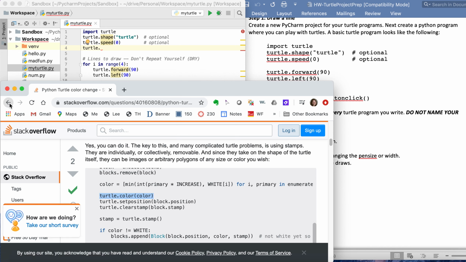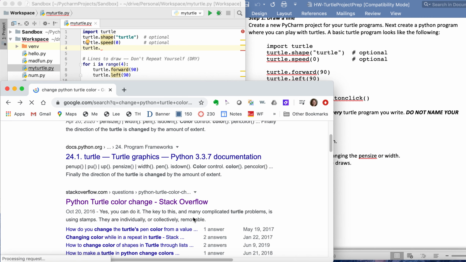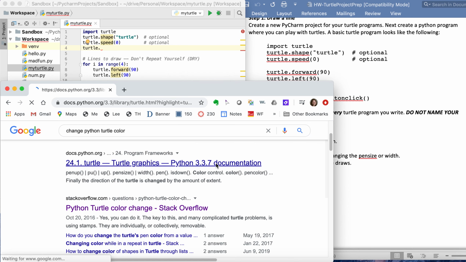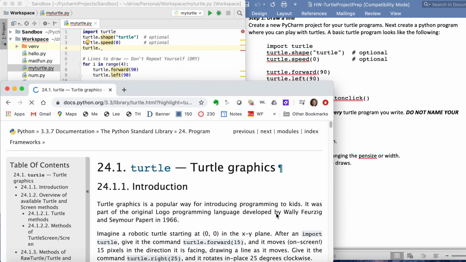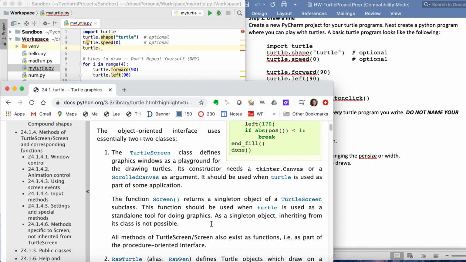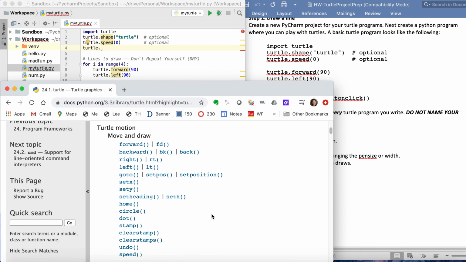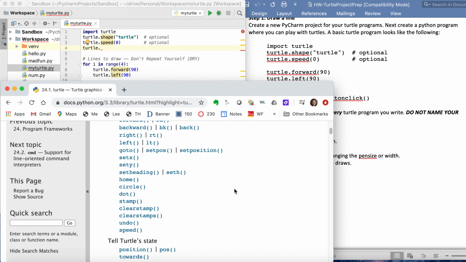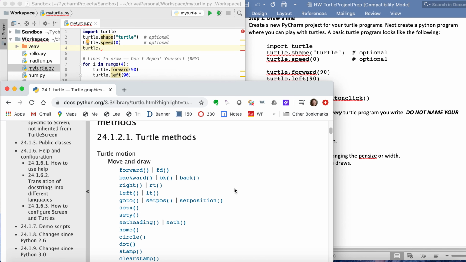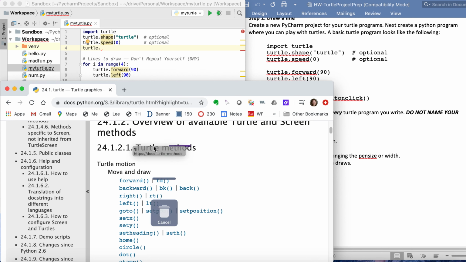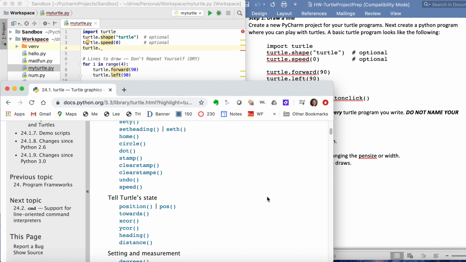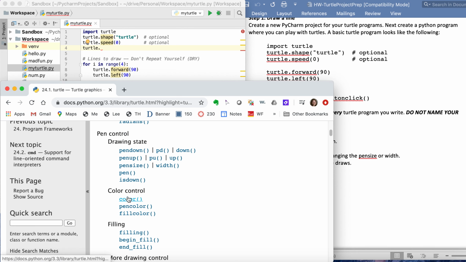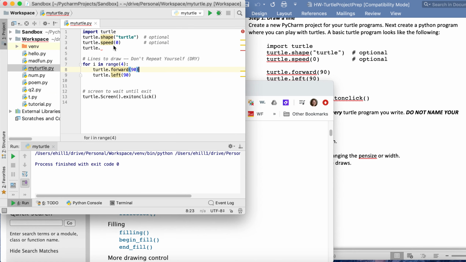But an even better resource, I think, in this case, as much as I love Stack Overflow, is the Python documentation. Because it has a list of every function that you need. And so here they all are summarized in 24.1. Here, turtle methods. It's got everything: position, color control, pen color, fill color, or color. So let's just try color.